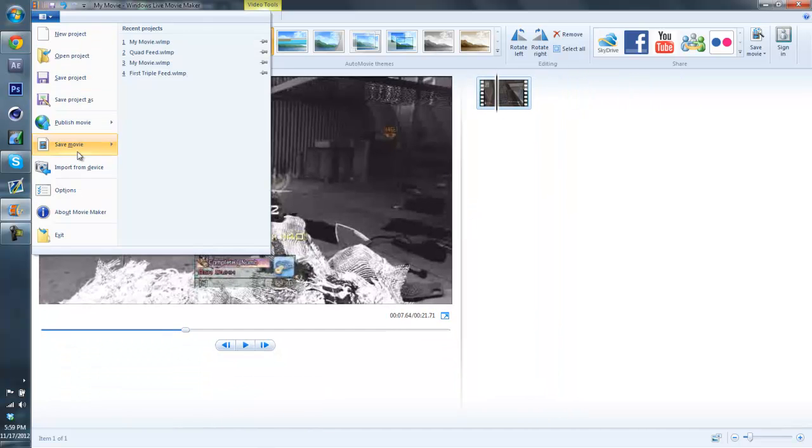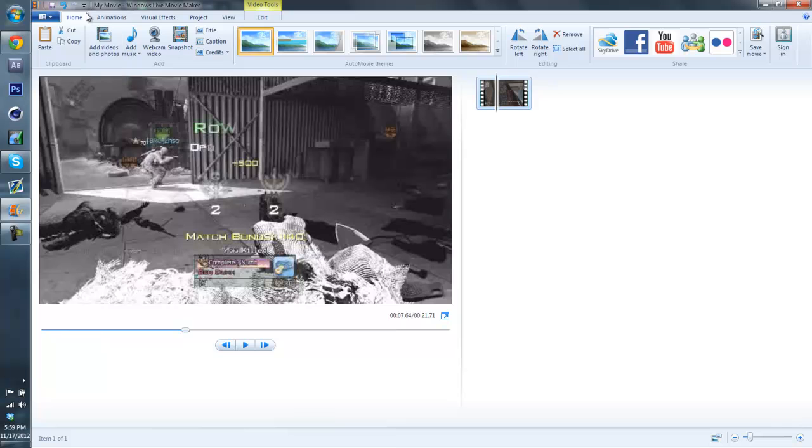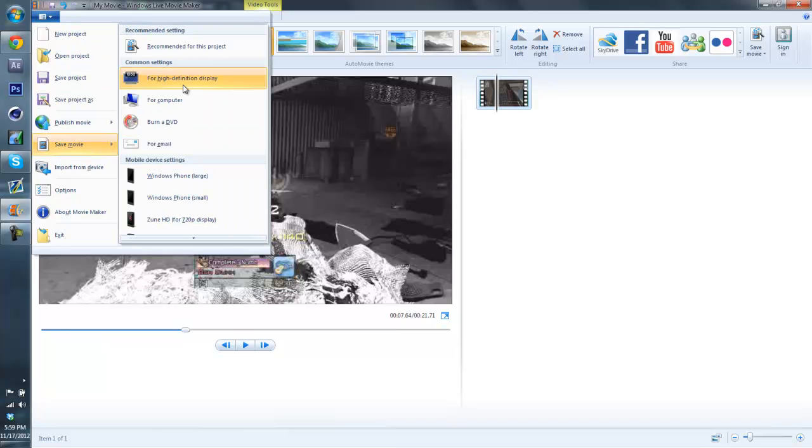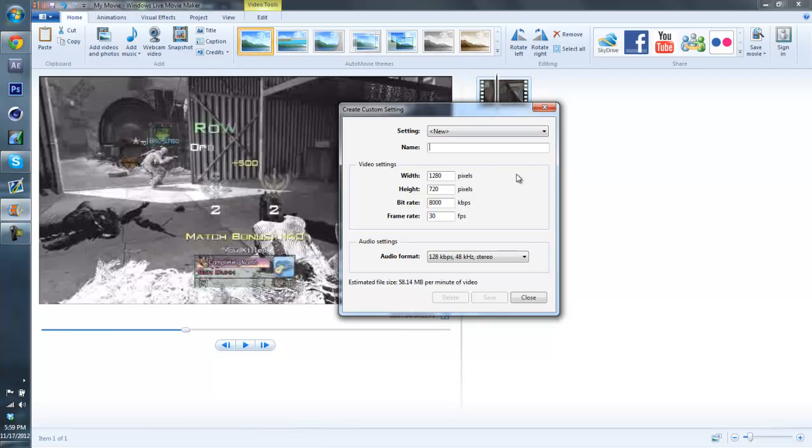So then what you're going to do is go to this up here, and normally you just go save movie for high definition display, which is what most people do, which is not what you should do, because it only exports to 29. So you're going to scroll down here to custom settings, create custom setting, name it anything you want, and then 720 by 1280, it'll be 720p. For frame rate, you want to set this to 59.94 frames per second, which most editors will not edit if they don't have that, because it's extremely ugly.